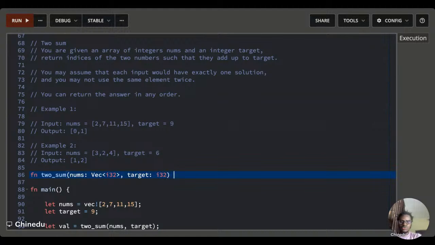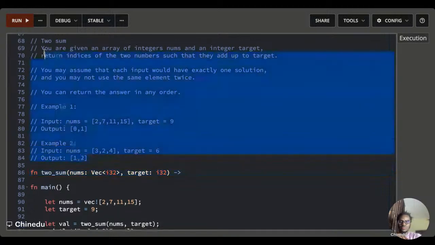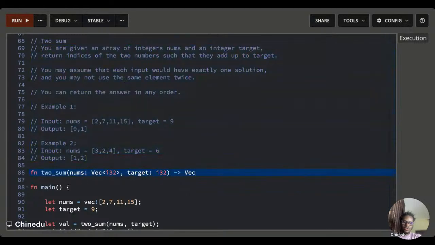And we are to return a vector of indices, right? So a vector of indices of the two numbers that match the target. So what that means is, I want you guys to take note of this, because whatever this function is going to return, I am actually deducing it from the problem statement. So I'm supposed to return a vector of indexes, right? So what that means is this is going to be Vec of i32. I can say i32, or I can say usize, right?